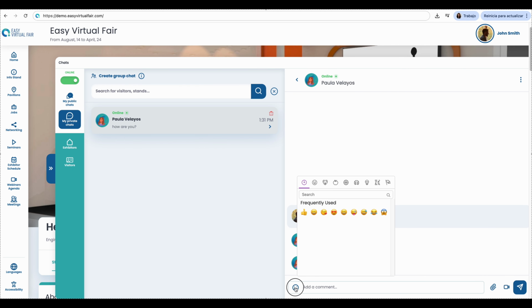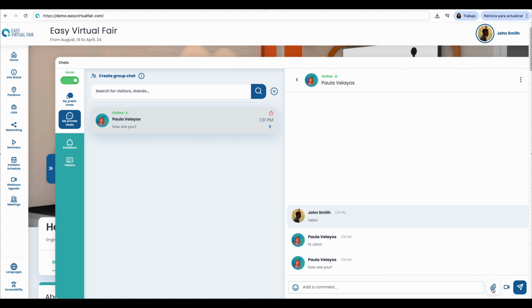Down here you have the text box, you have some emojis that you can use, and to the right you have a documents icon where you can send additional documents if they ask for it, and you have the camera icon where you can start a video chat with that person. I always recommend you let them know and you both agree to start a video chat conversation before you do. Only you as the booth, as the employer, have access to this button. The attendee cannot start a video conversation with you. It has to be on your end.